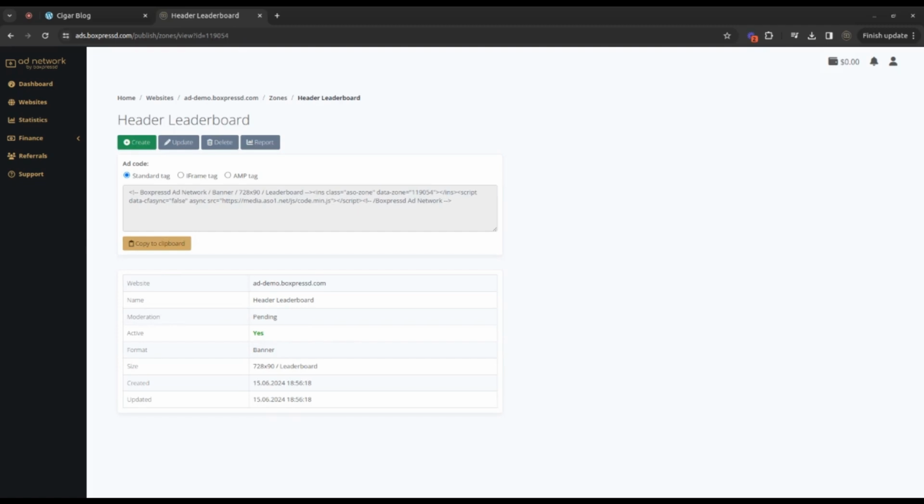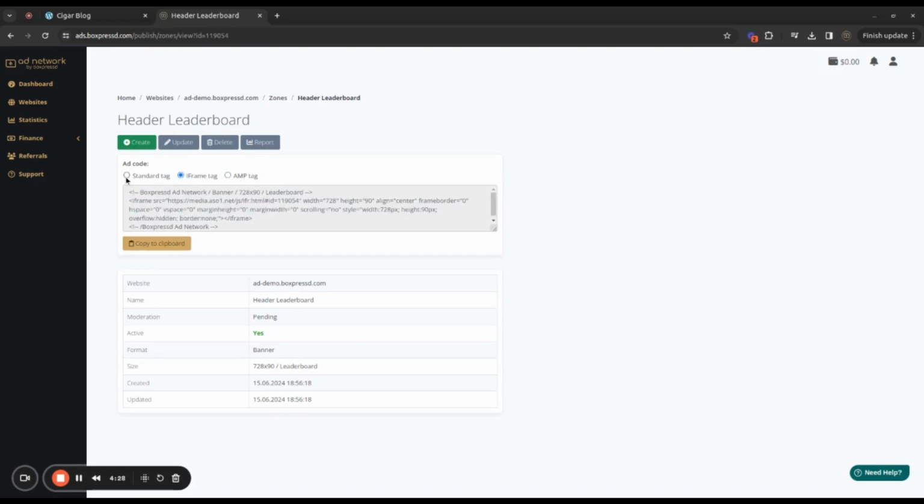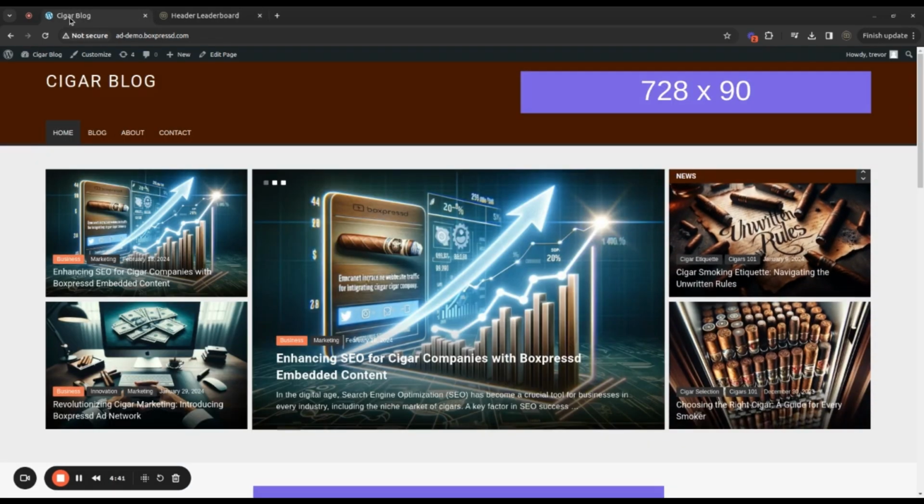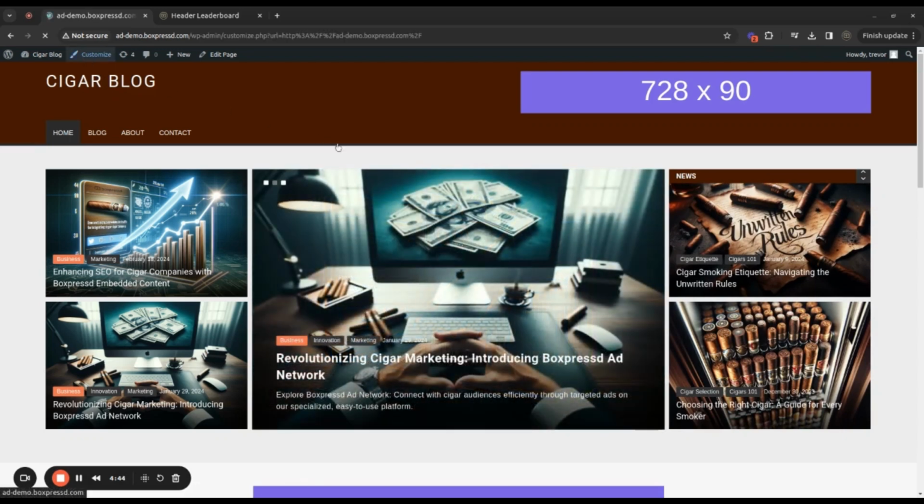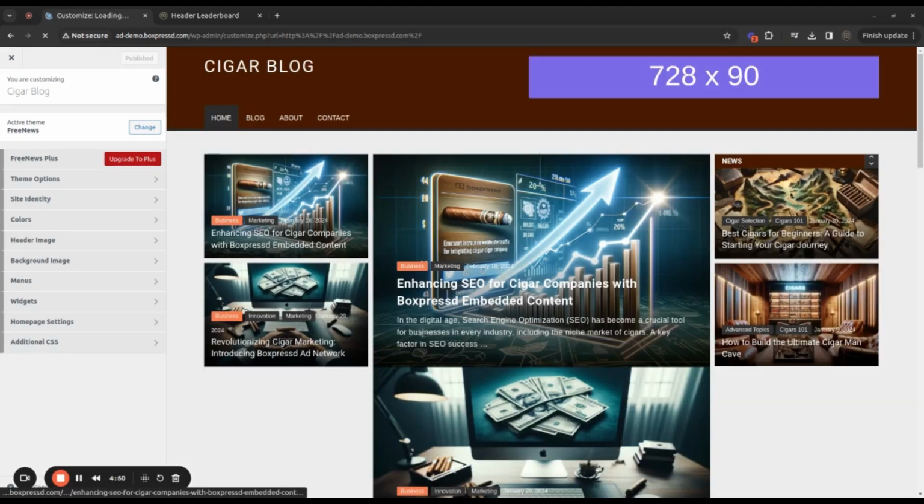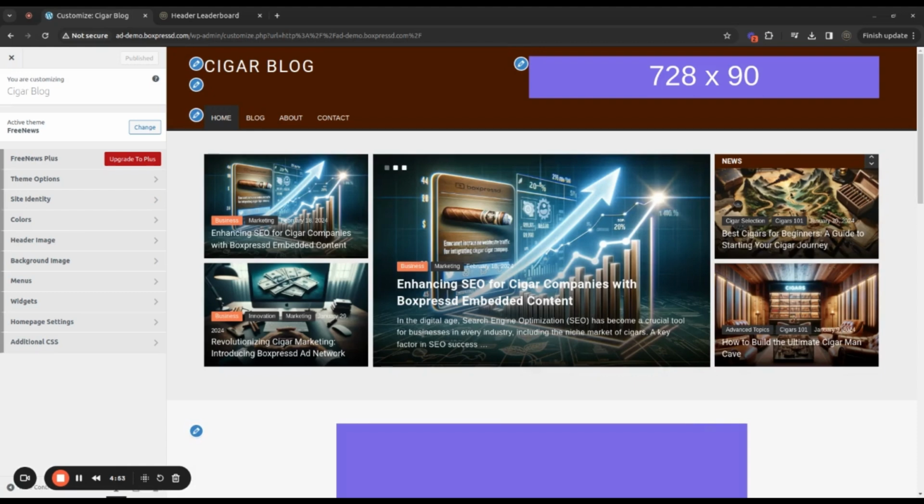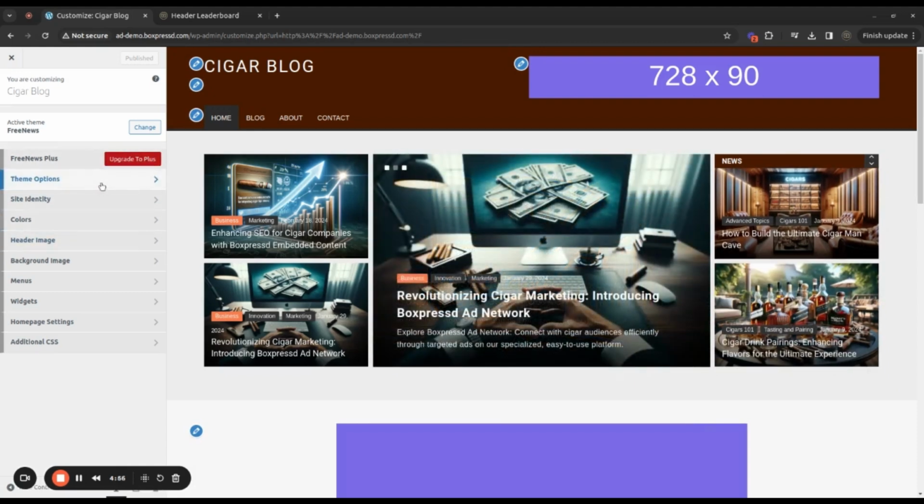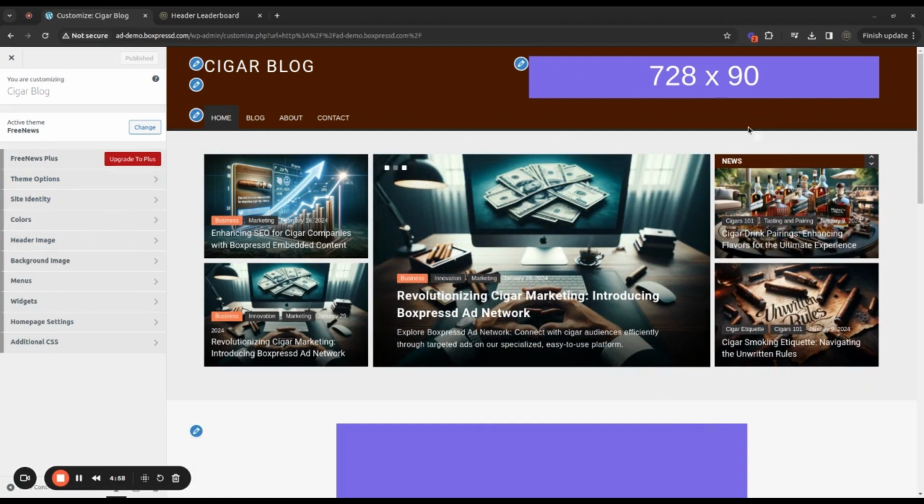Now, from here, you'll have multiple options on how to actually display the banner ads. So, if you want it as an iframe, which I'll discuss a bit more later on the benefit, that's perfectly fine. I'm just going to go ahead and grab the standard tag and head back over here. Now, depending on the theme you're using, the steps might be slightly different. You might use one that's based on Elementor or Gutenberg or any other page builders that offer a different way of doing this, but the general concept is the same.